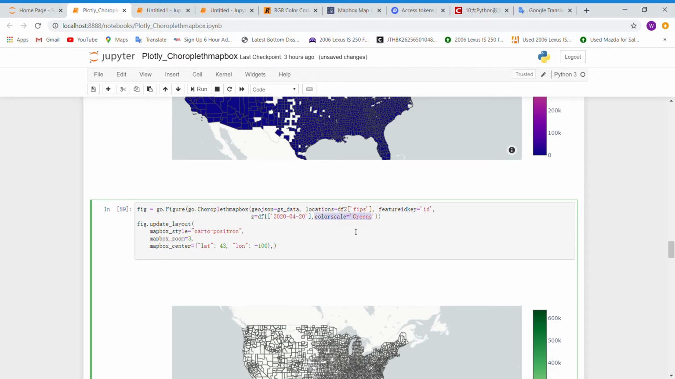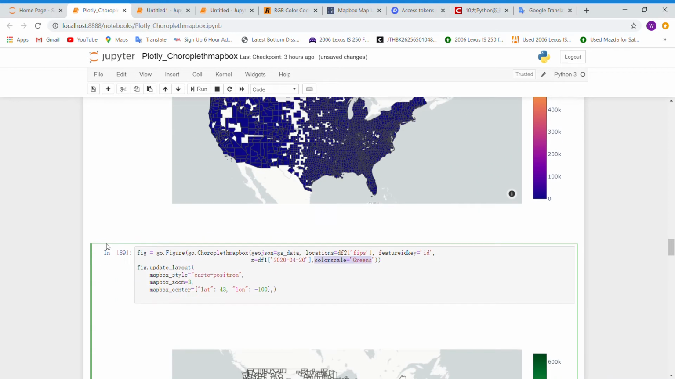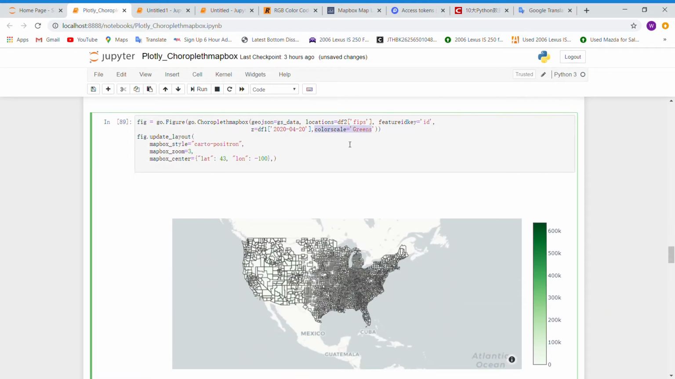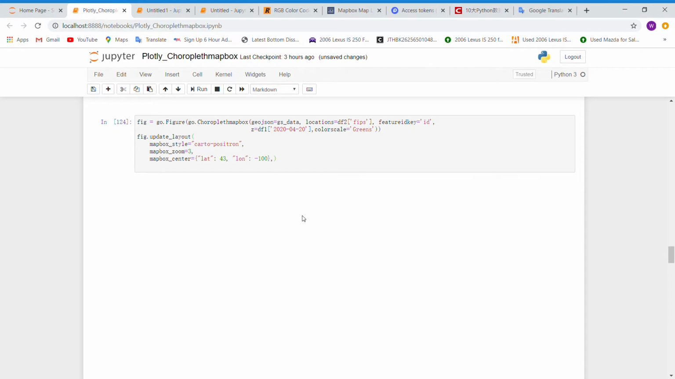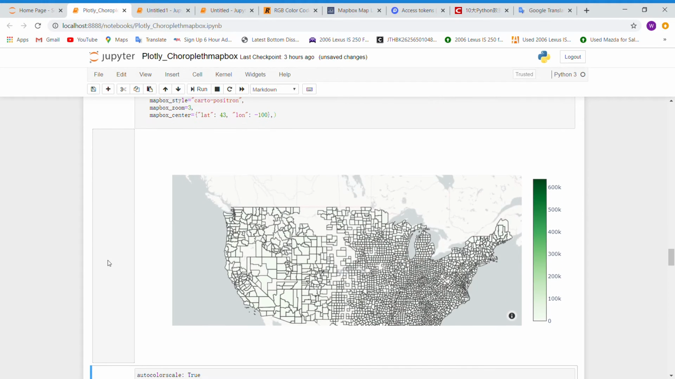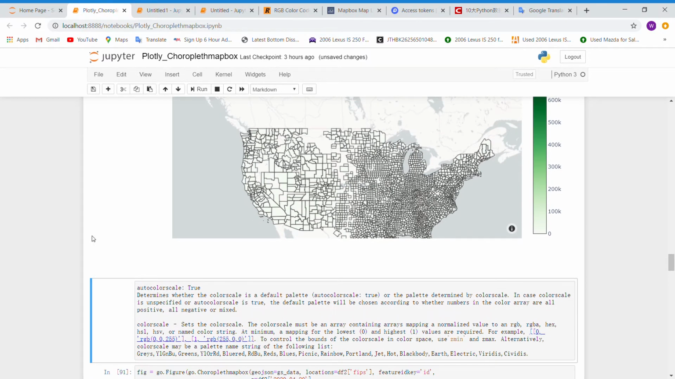We need this parameter, the color scale. The first time I used Greens. It's an existing color scale template. And if you wait for a minute, okay, it's like this. It's also pretty strange.